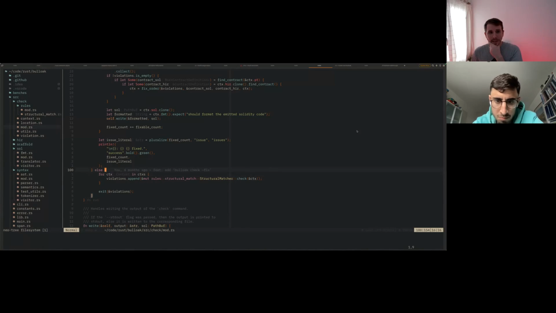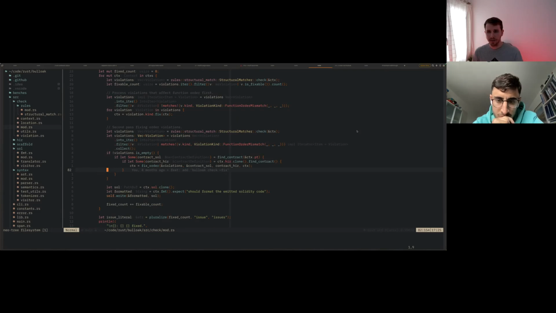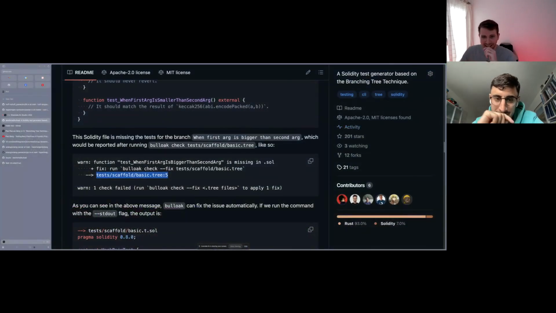I think that's it. I don't really want to get into it because it's quite the overhead. So those are the things: scaffolding, and then keeping your spec up to date with your tests. So bulloak hopefully helps you with that.